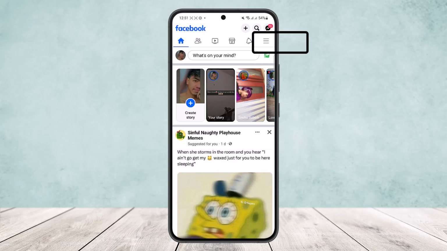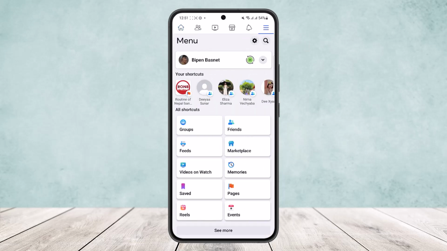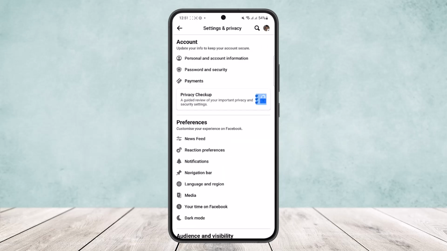Here what you want to do is tap on the three horizontal line icon at the top right corner of the screen here and head into settings icon or the gear icon that you'll find just below it. Simply tap on it and here you'll be headed into settings and privacy. Now head into the first option that you'll find below the account. You can see personal and account information.